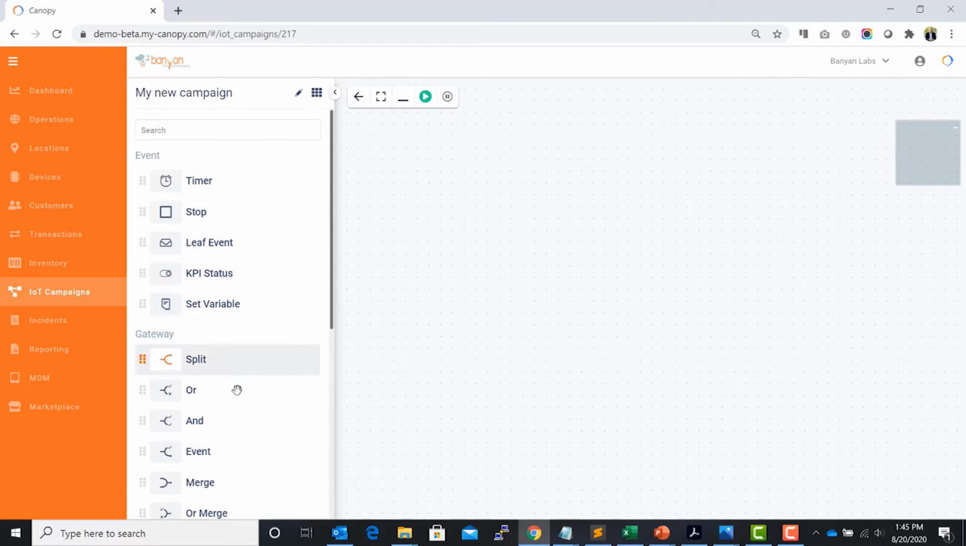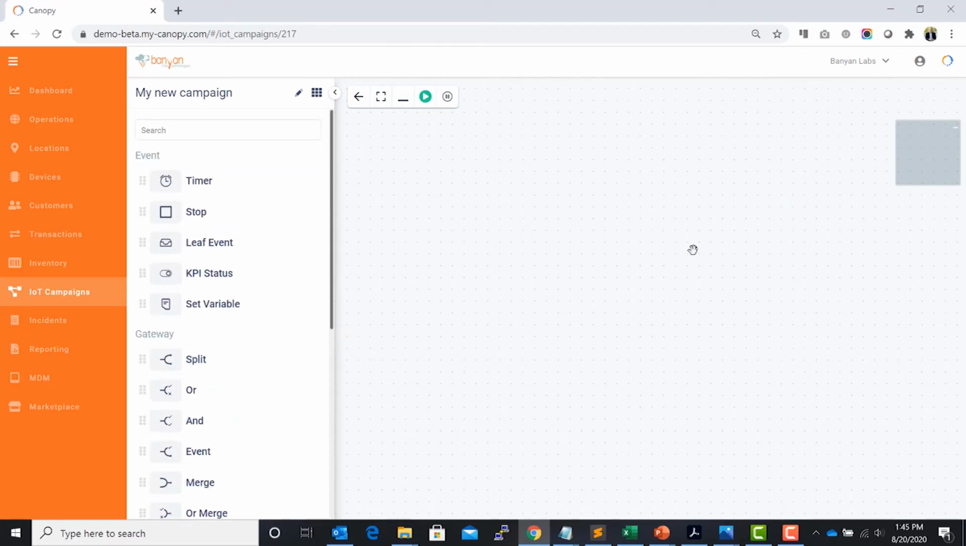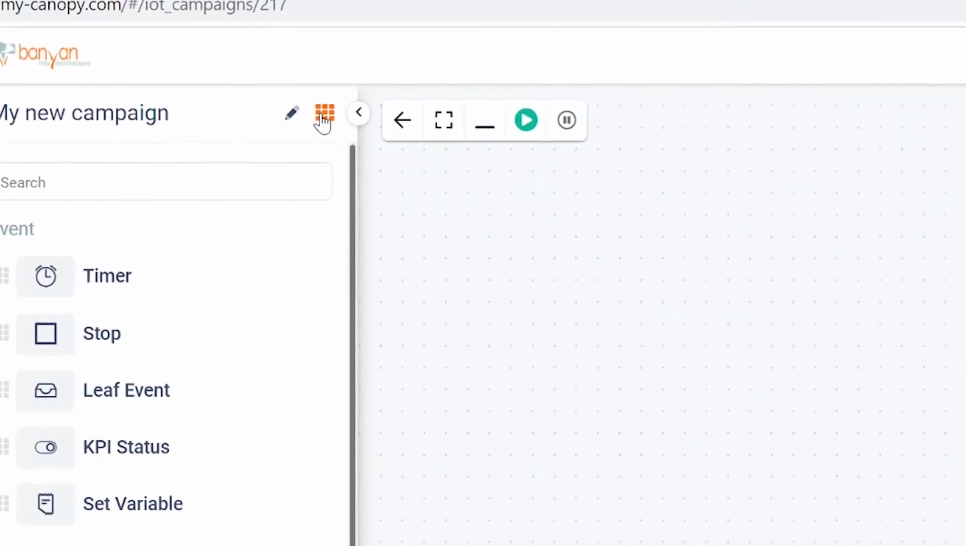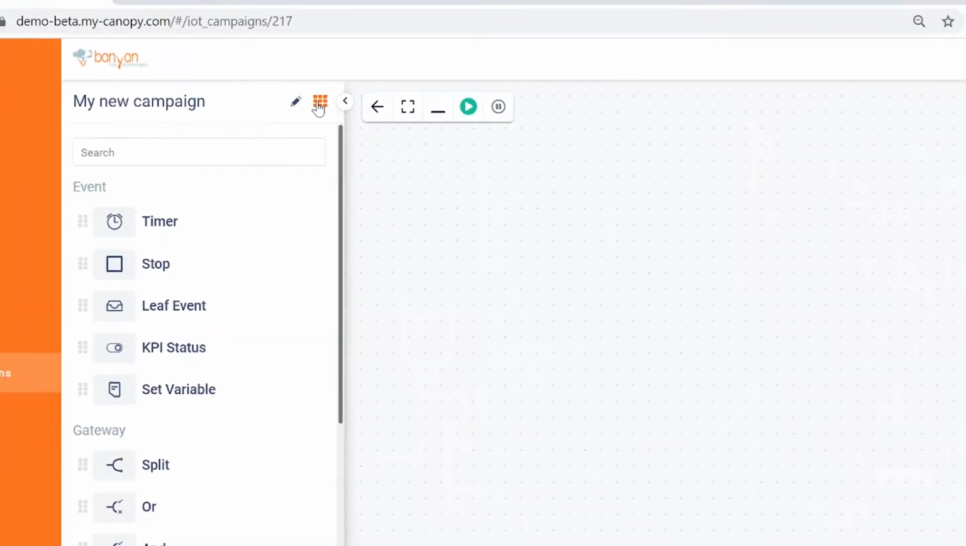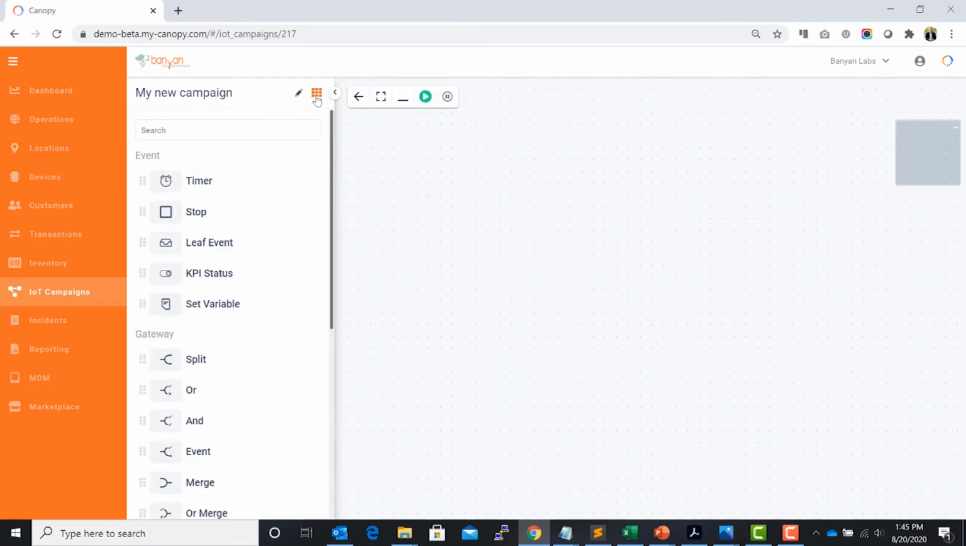Over here, this is where you can look for the different elements that you can drag over onto our workflow canvas. You can use this icon up here to toggle between the grid view. This is what we call the grid view because it just shows the icons. And here is the list view, which shows the icons along with the name of the element. I like to keep it on the list view just because it makes it easier to see the name of the element that I'm dragging over onto the workflow canvas.